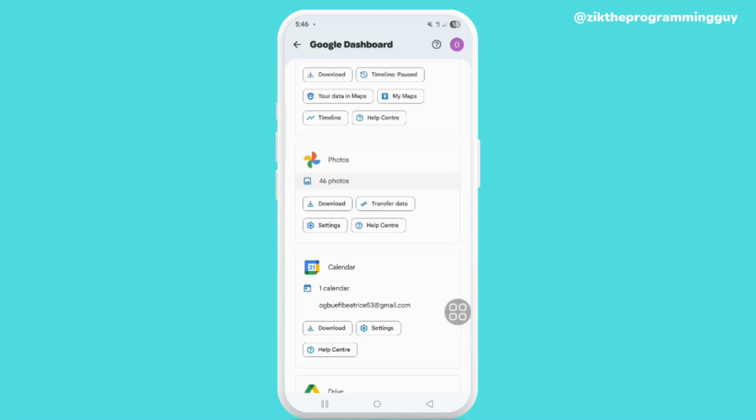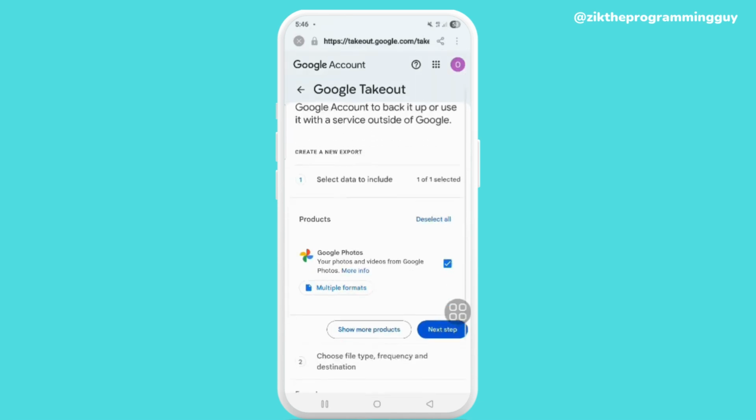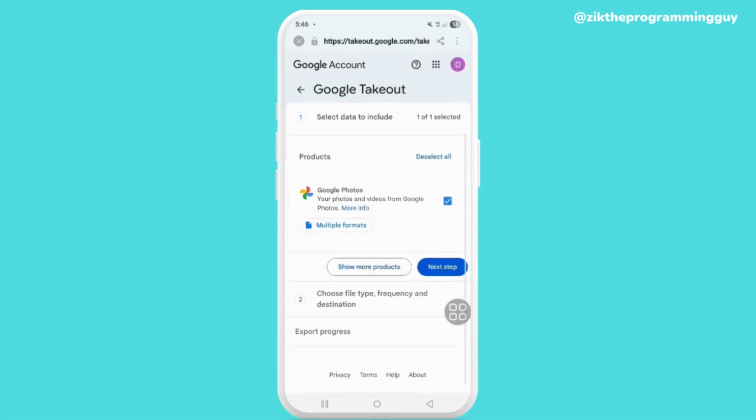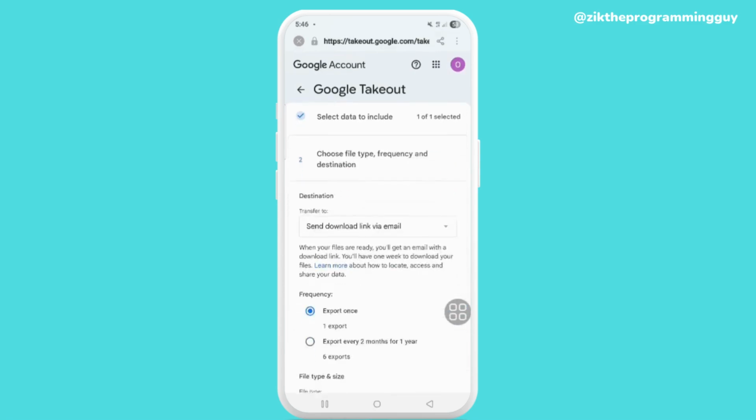Once you click on download, if you have not actually signed in, you'll be asked to sign in to this. I've signed in already. So here is where everything is going to happen. After this, you just have to click on next step.